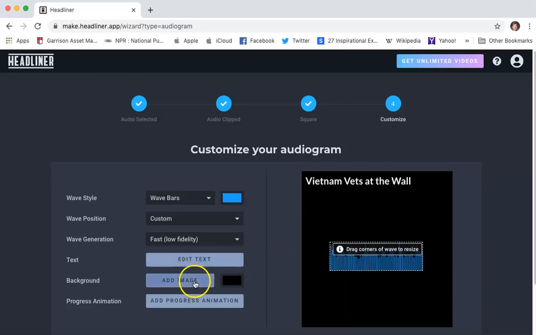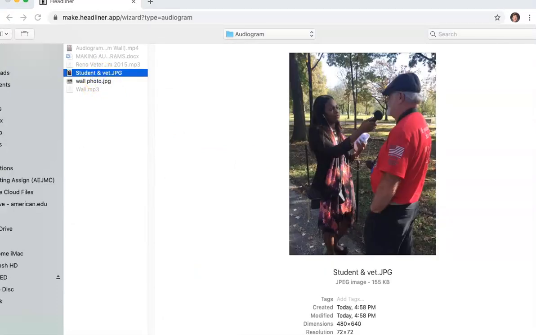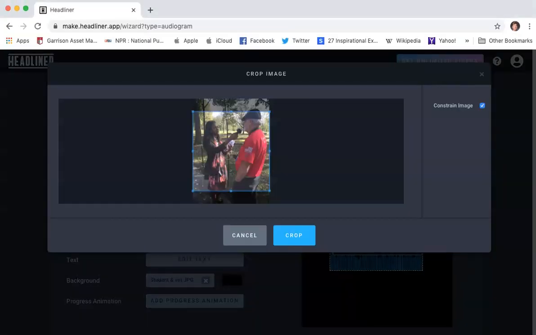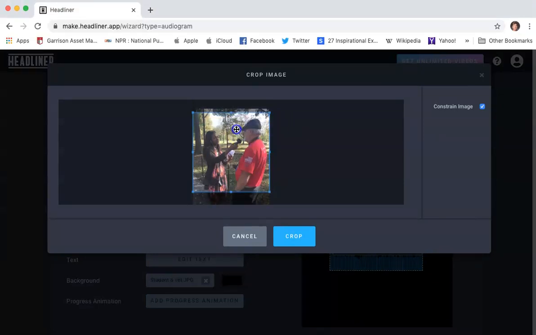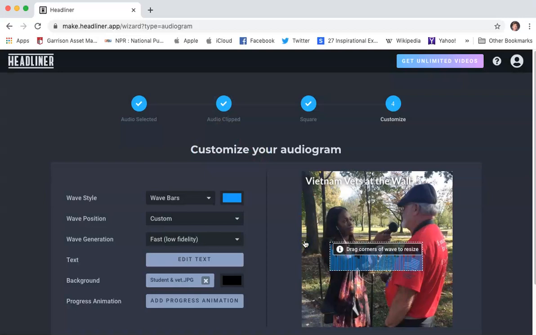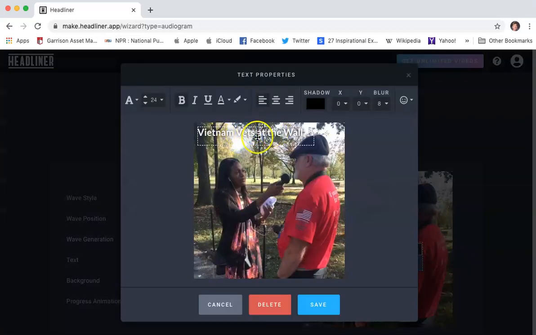All right, now I need to add my image. So I'm going to go to where my file folder is, and I'm going to bring that in. Then I have the crop tool, so I'm just going to go up here a little bit, crop that. Now I want to edit some text. I want to just say Vietnam vets at the wall.